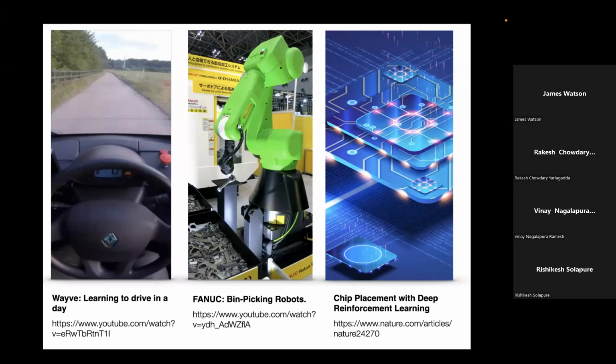And finally, there was this beautiful Nature article from Google, where they used deep reinforcement learning to solve one of the most challenging problems in chip designing. This is the chip placement problem, which used to be one of the last things that humans were good at in designing chips. And apparently reinforcement learning can do that.